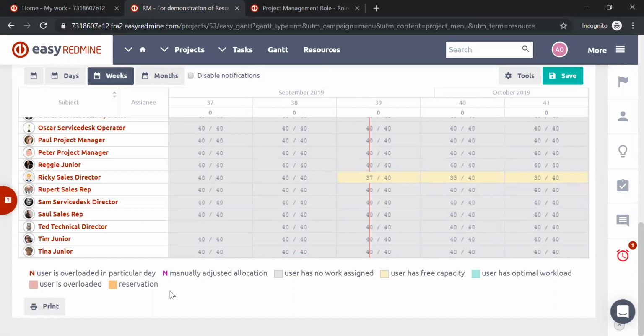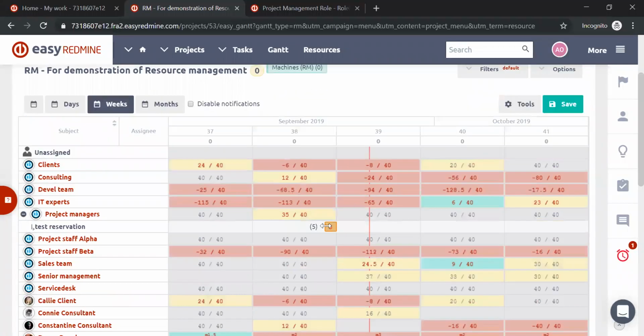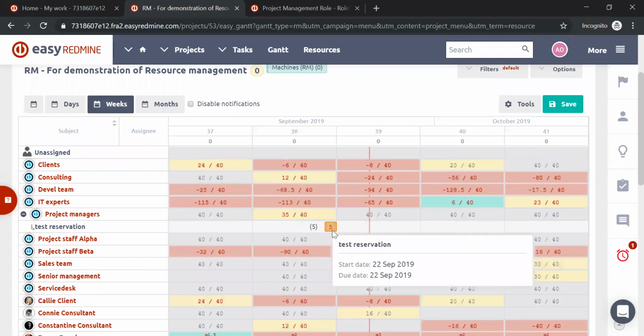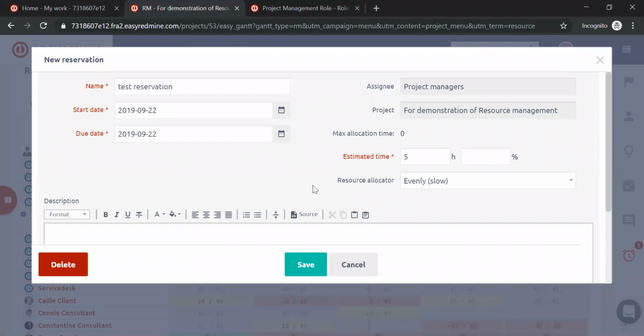Also, a reservation means that we can see that the user is going to have something there, which prevents us from planning a task. So no task can be allocated inside the reserved hours until the reservation is cancelled. And how to delete or edit the reservation? Well, let's find it over here. Simply click on it. It'll open the pop-up window. And you can see that right now we also have the option to delete it over here.